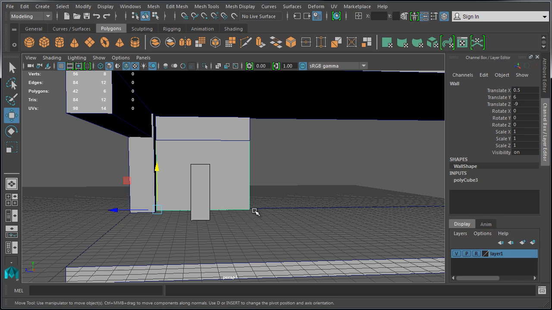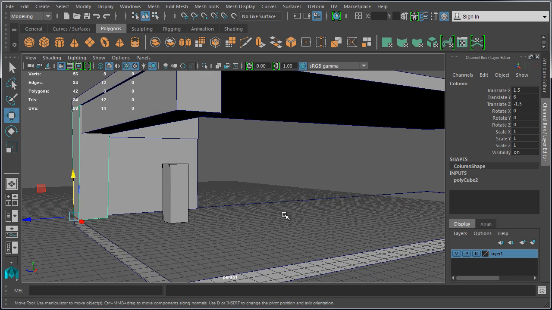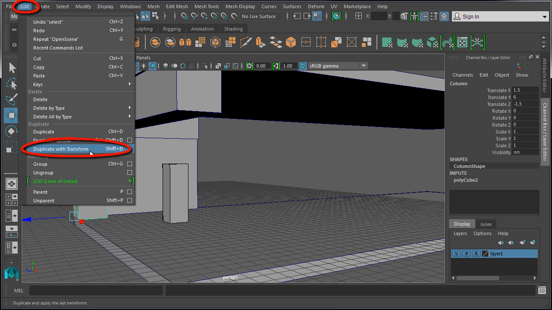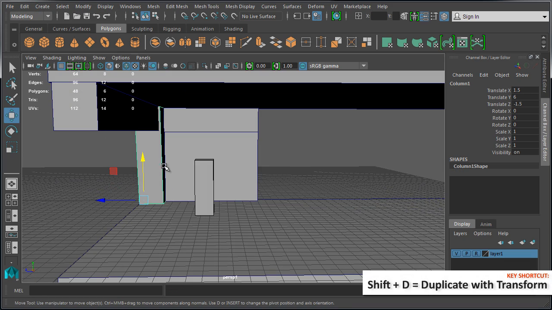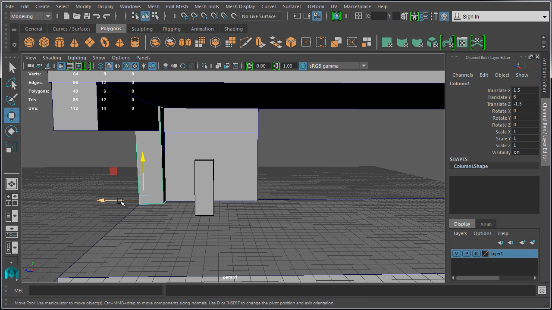But there is a better way to duplicate your objects with transform. So what this will do is duplicate an object with a specific translate, rotate, and scale option enabled. So if we wanted to duplicate this column across this entire hallway and keep the same distance every time we duplicate, we have to use duplicate with transform. So let's go ahead and select our column. With that selected, let's go to Edit, Duplicate with Transform. Shortcut is Shift D. Now with that column selected and duplicated, you can see that we have column 1. It's going to be positioned right on top of the original column. I'm going to press X and snap to the side of the wall.